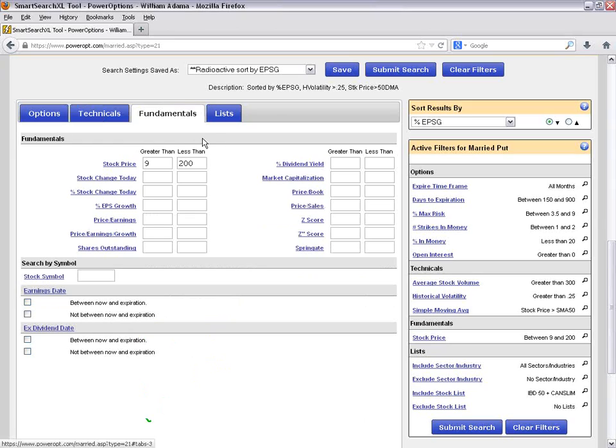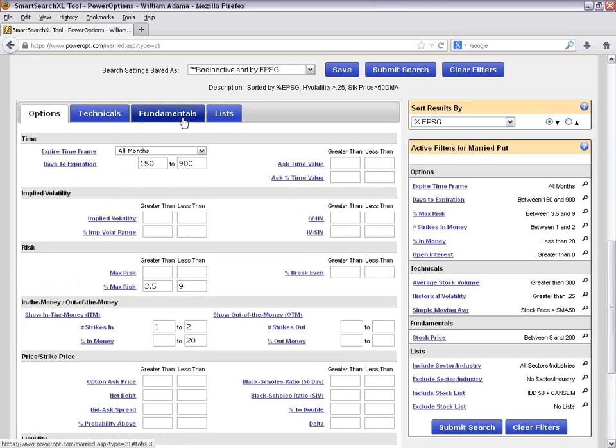And of course your standard fundamentals, the simple things, but very useful, the stock price range, earnings per share growth, price per earnings, filter for earnings date or ex-dividend date. It's all arranged now by simple categories in a simple navigation function between the options and the stocks.